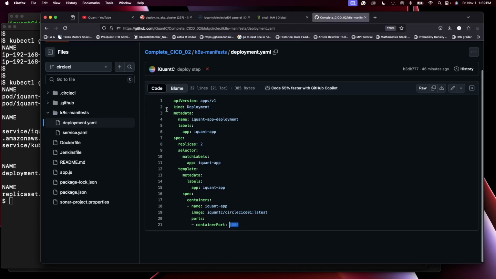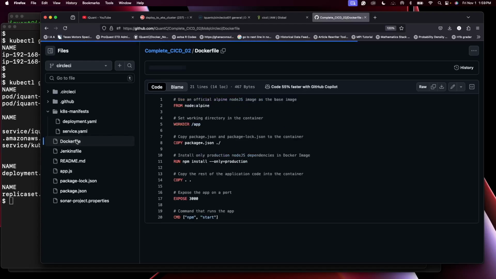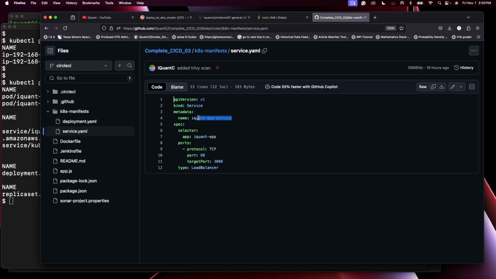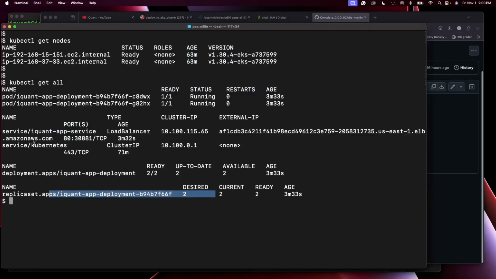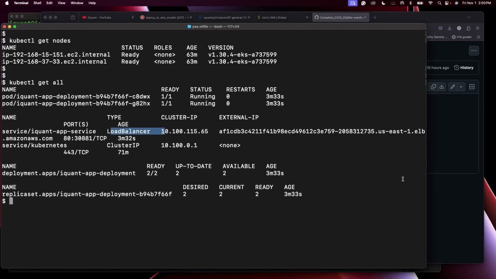And that's because if you go to app.js, our application is listening on port 3000. So this has to match that of the container, right? The Dockerfile also shows we are exposing the container on port 3000. Then the service, we have our iQuant app service, which is exactly this service created here. And it's of type load balancer. You can see the type here is load balancer and the port is 3000. Okay, so everything is a success.